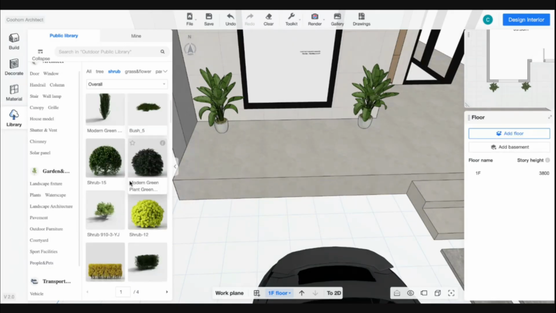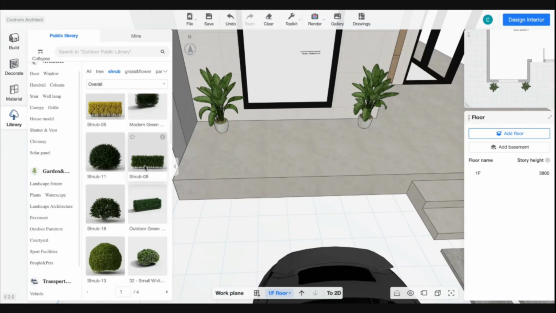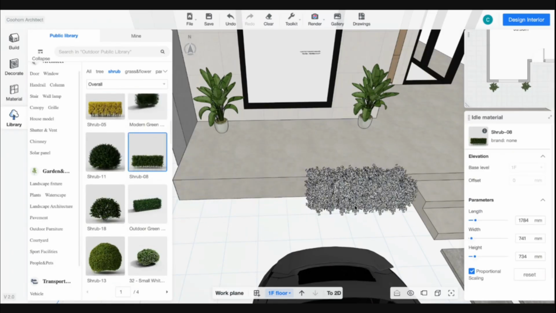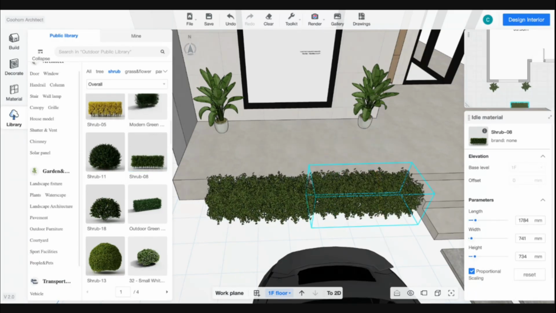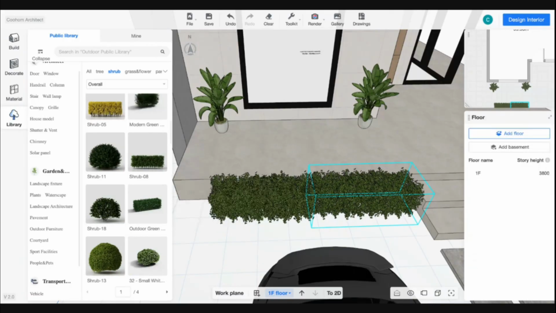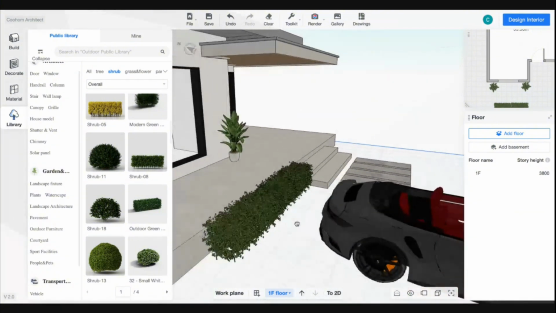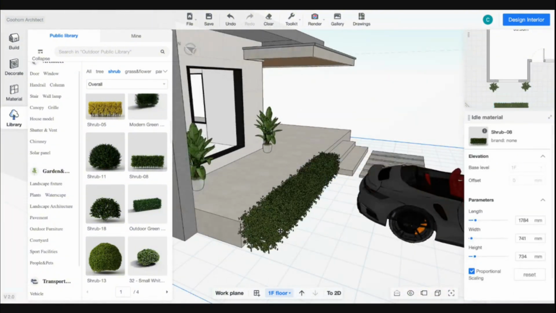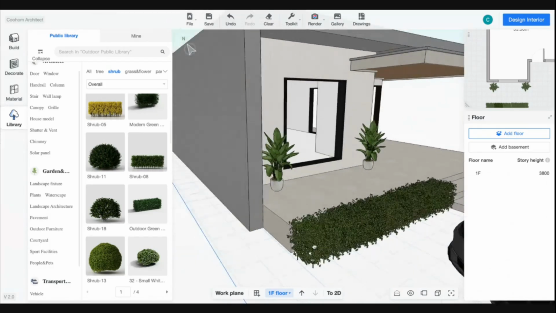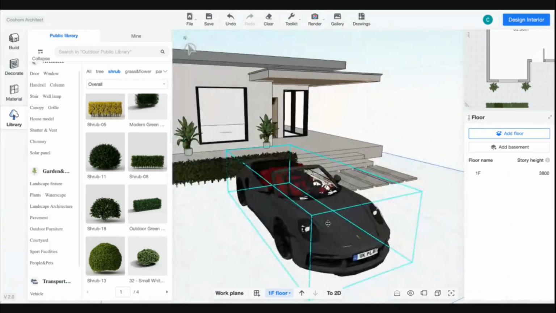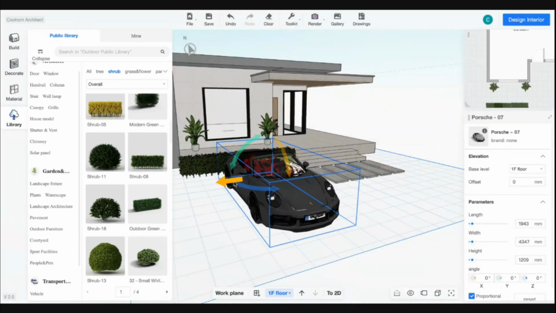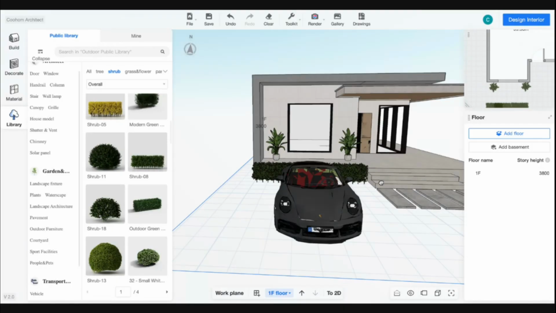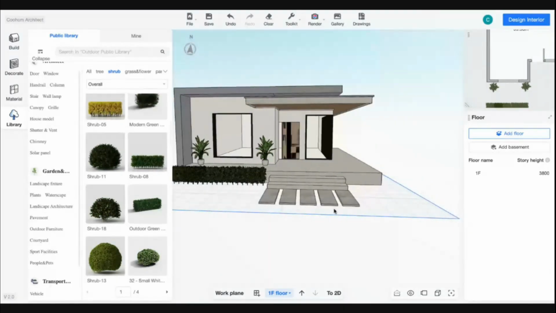No, it's too much. This one, copy. Make another one here. Copy another one here. Okay. So yeah, I think that's all. Maybe we can add more trees now. Just delete the car first.